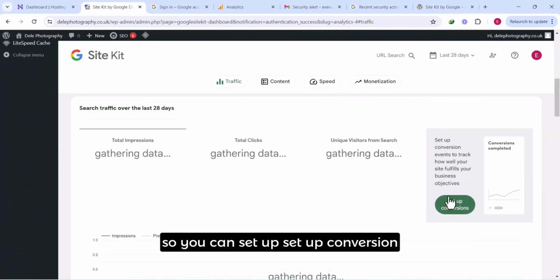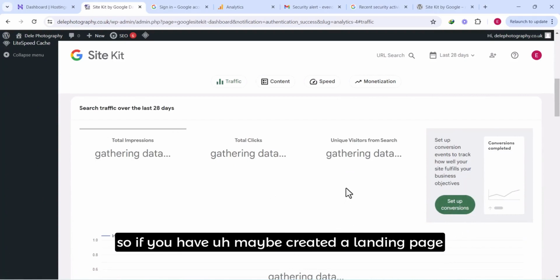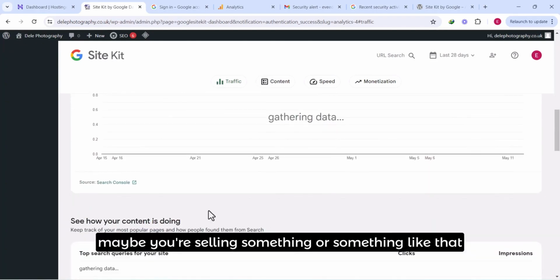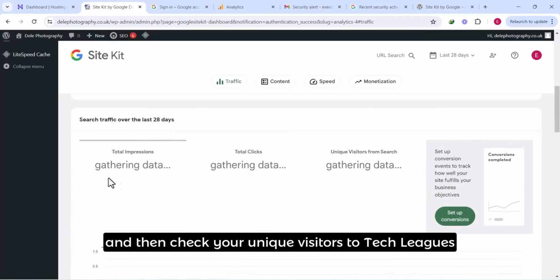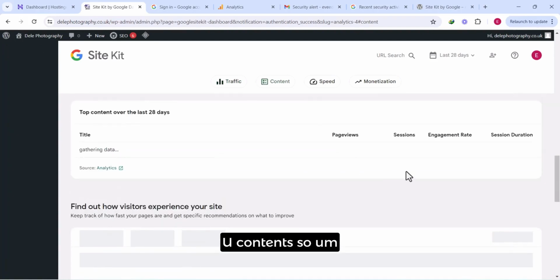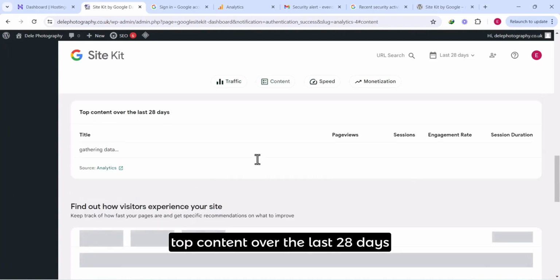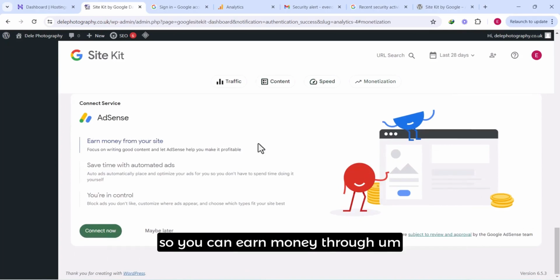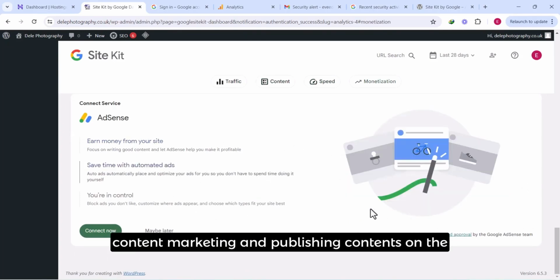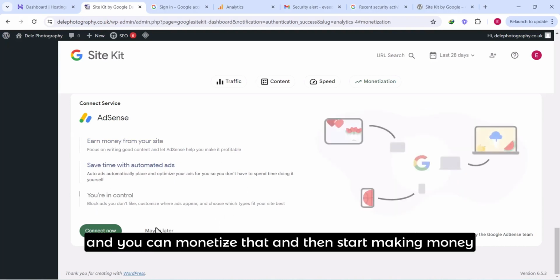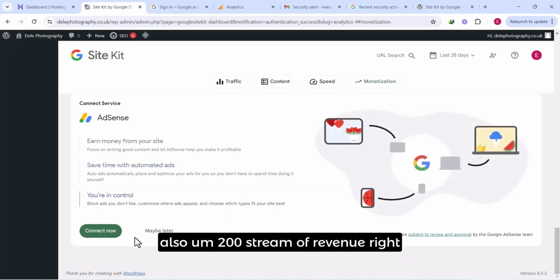You can set up conversion. If you have created a landing page and connected it to your hosting and you want to track conversions, maybe you are selling something, you can set up conversion and then check your unique visitors, total clicks, and total impressions coming from your ads or through SEO content. Top content over the last 28 days can also be seen here. You can find out how much you are earning from your content. You can earn money through content marketing and publishing content on the blog section of your website, and monetize that to start making money through another stream of revenue.